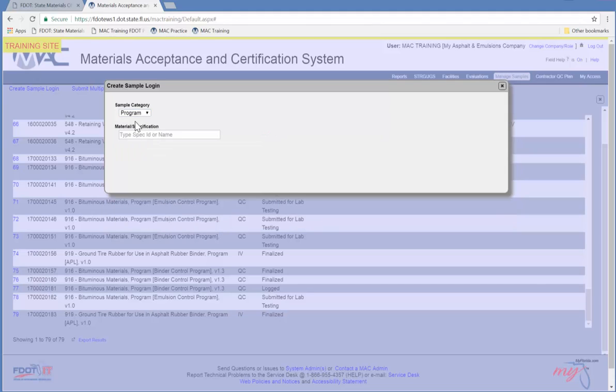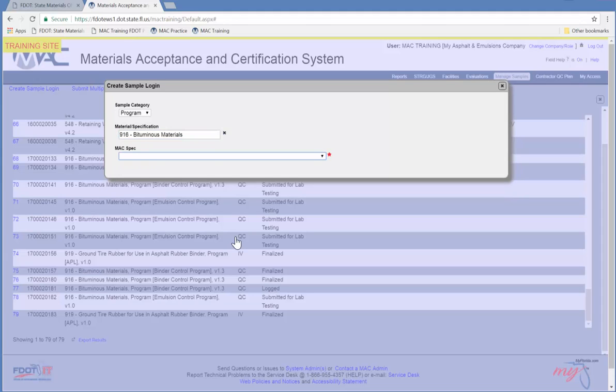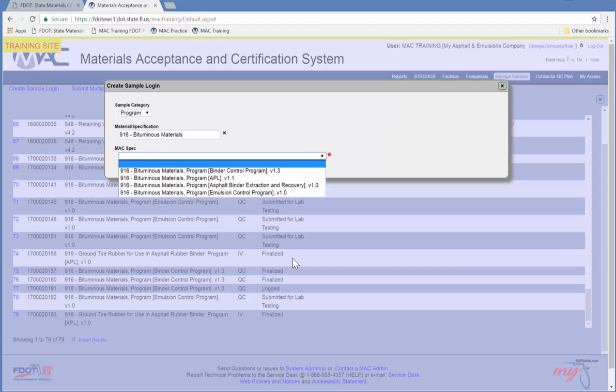Now enter the material specification. After entering at least 3 characters, a pick list populates. Here we'll enter 916, which will display the bituminous materials material specification. If we wanted to create a ground tire rubber program sample, 919 would be entered, which would display the ground tire rubber for use in asphalt rubber binder material specification. For this demonstration, we'll enter and select 916 bituminous materials. Then select the MAC spec.